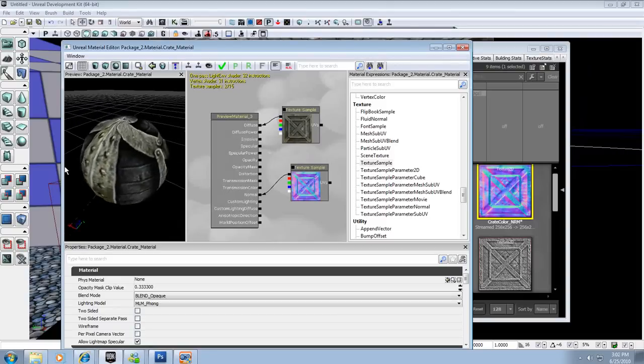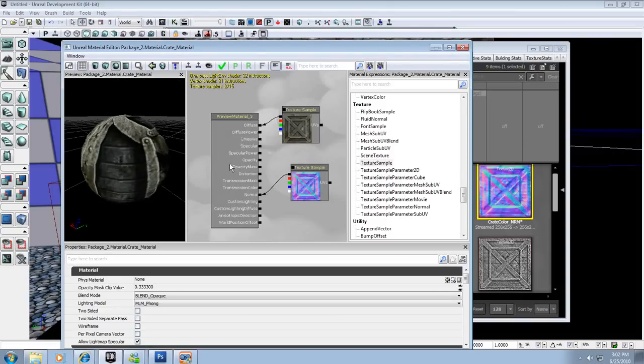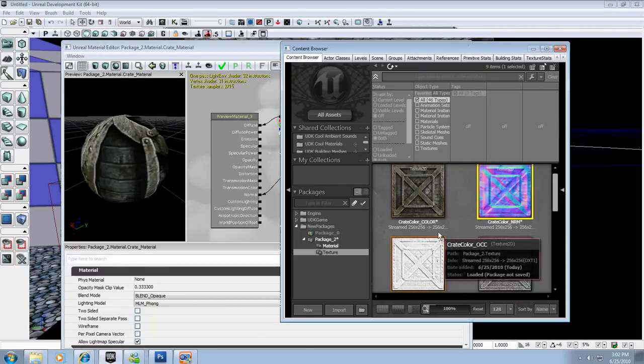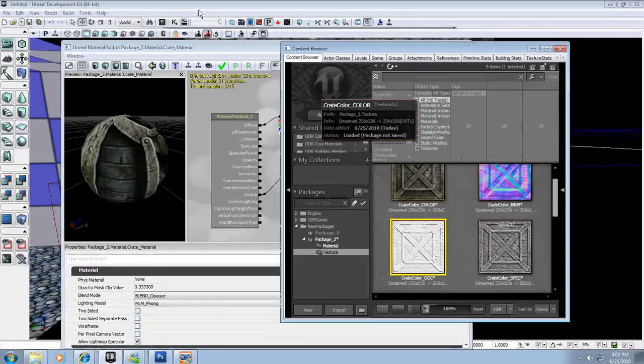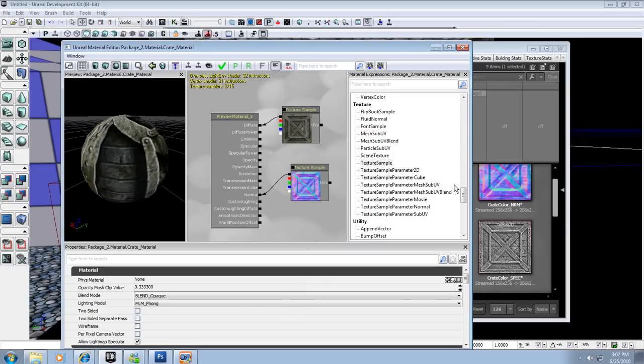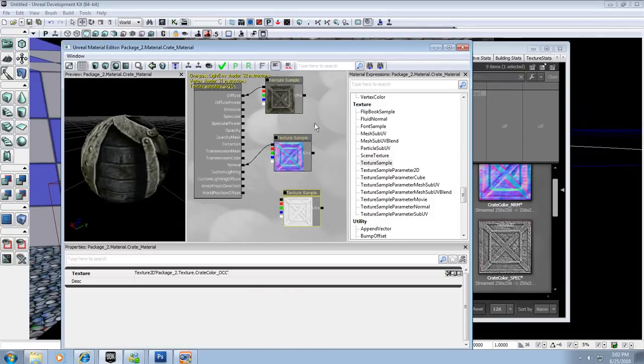So now we got just a little more depth to this to kind of see what's going on here. If I hit Control and deselect that, bring it and connect it again, you can kind of see it gets a little more depth to the texture we have there. Next we'll do our ambient occlusion, so I'll select my ambient occlusion texture, and I'll go to texture sample and bring that in.